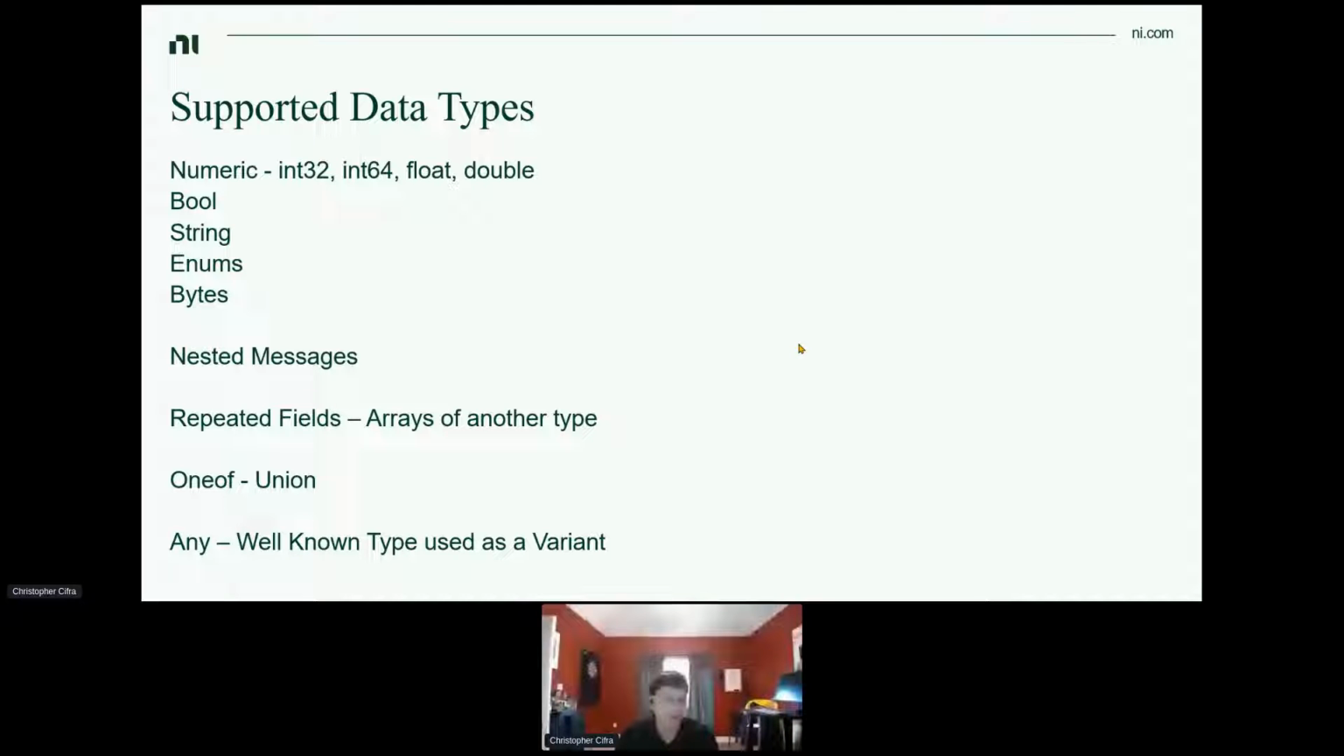And so you can have an array of numerics, array of Booleans, or whatever you want, or array of messages as well. And that lets you build very expressive data types out of this.